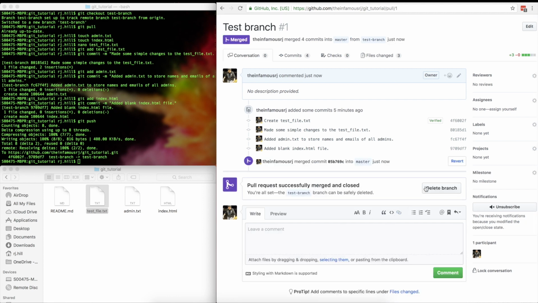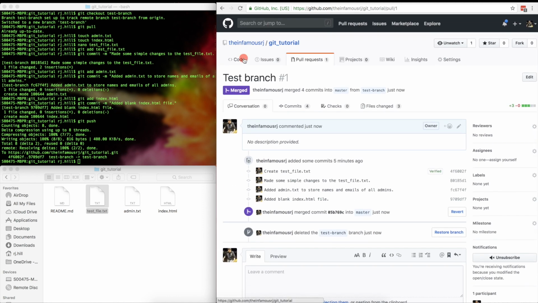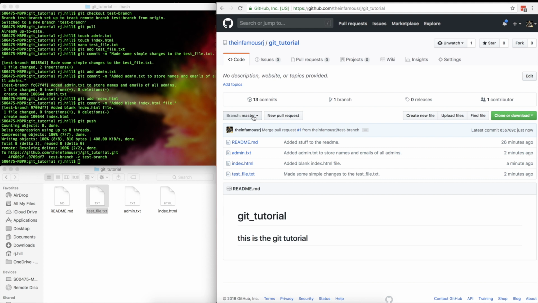And now we have the option to delete the branch. Don't worry so much about that right now, because sometimes you'll keep the branch, sometimes you'll delete it. I'm just going to delete it. And then we'll go back to our code. And we'll notice we're in branch master, but everything's there. And it has all of our commits too, which is great.